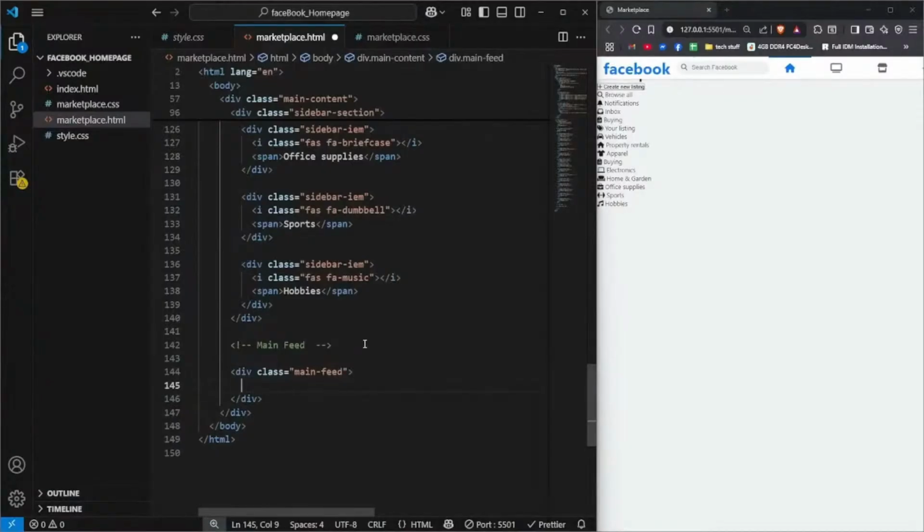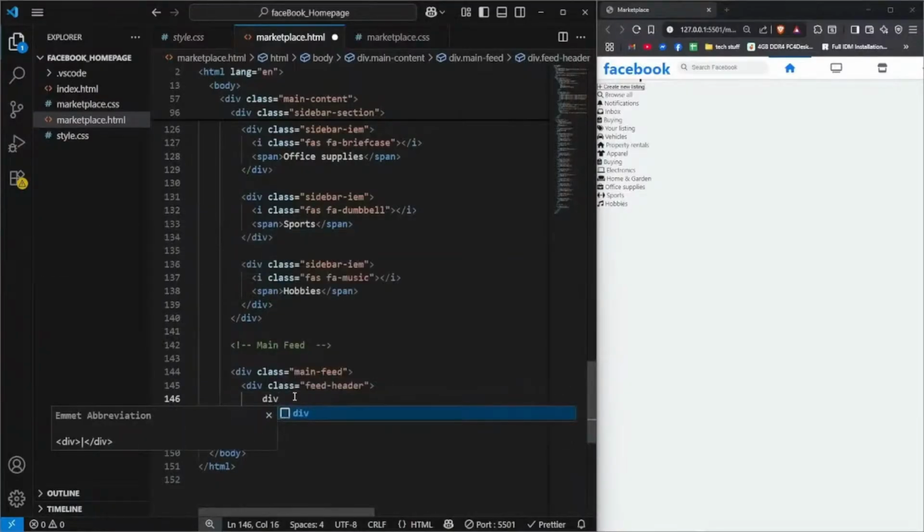What I'm gonna do is create another div, and that div will have a class of feed header. This is the actual header for the feed, the listing you see. And another div will be for location filter, just like that, and also have an icon.